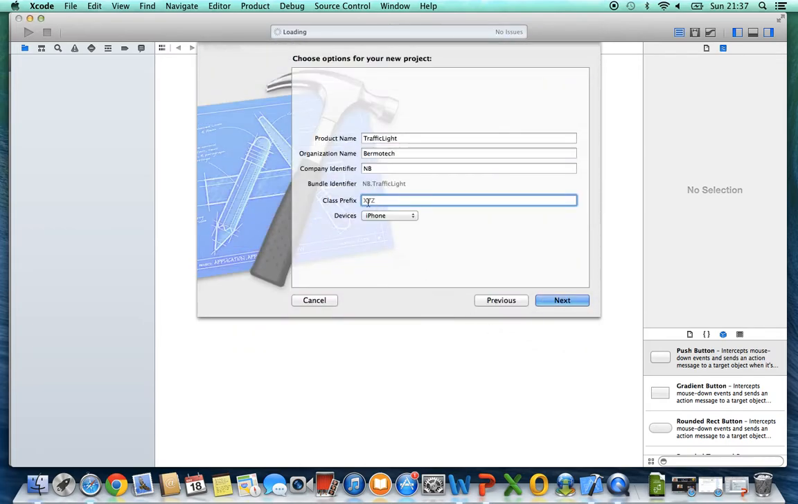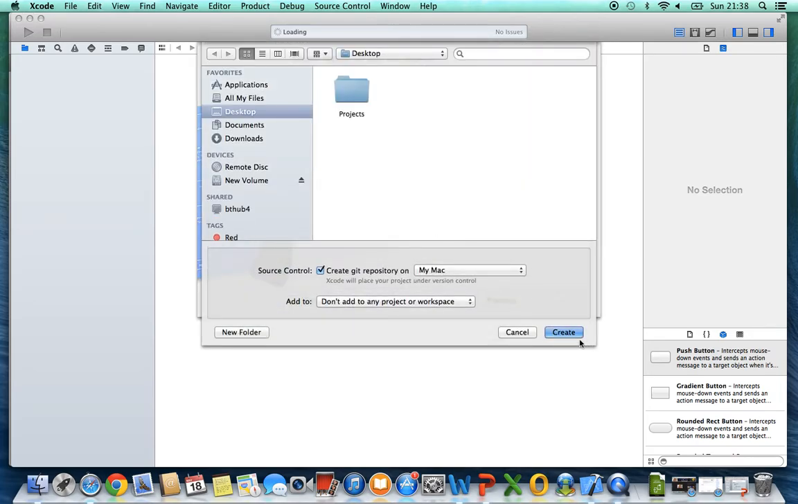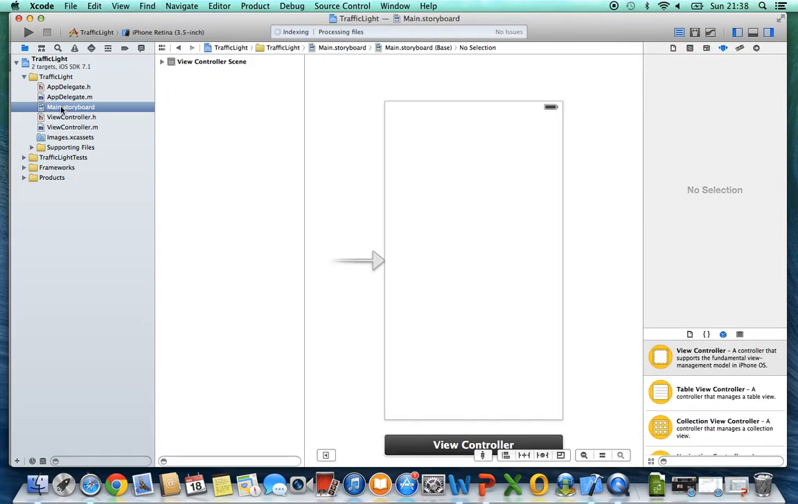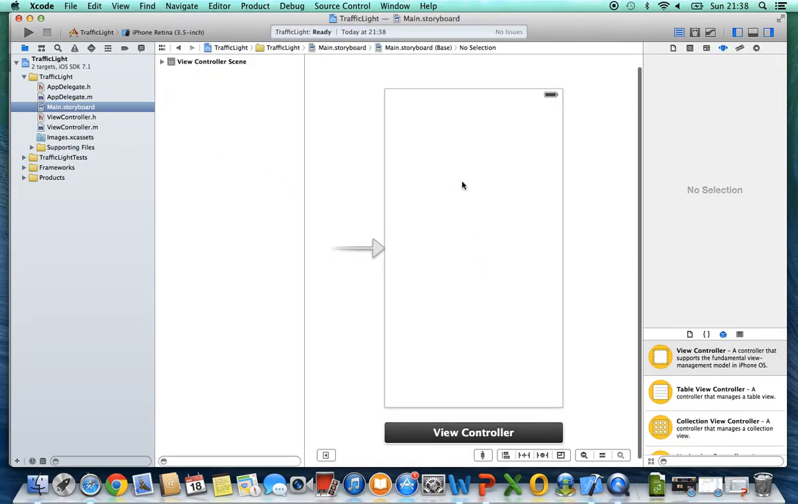Now you can have a prefix if you want to have a prefix before your class name, but I will leave it blank. So next, I'm going to save it on the desktop. And the first thing I'm going to do is I'm going to go to the main.storyboard file. So that will bring the storyboard up for me.